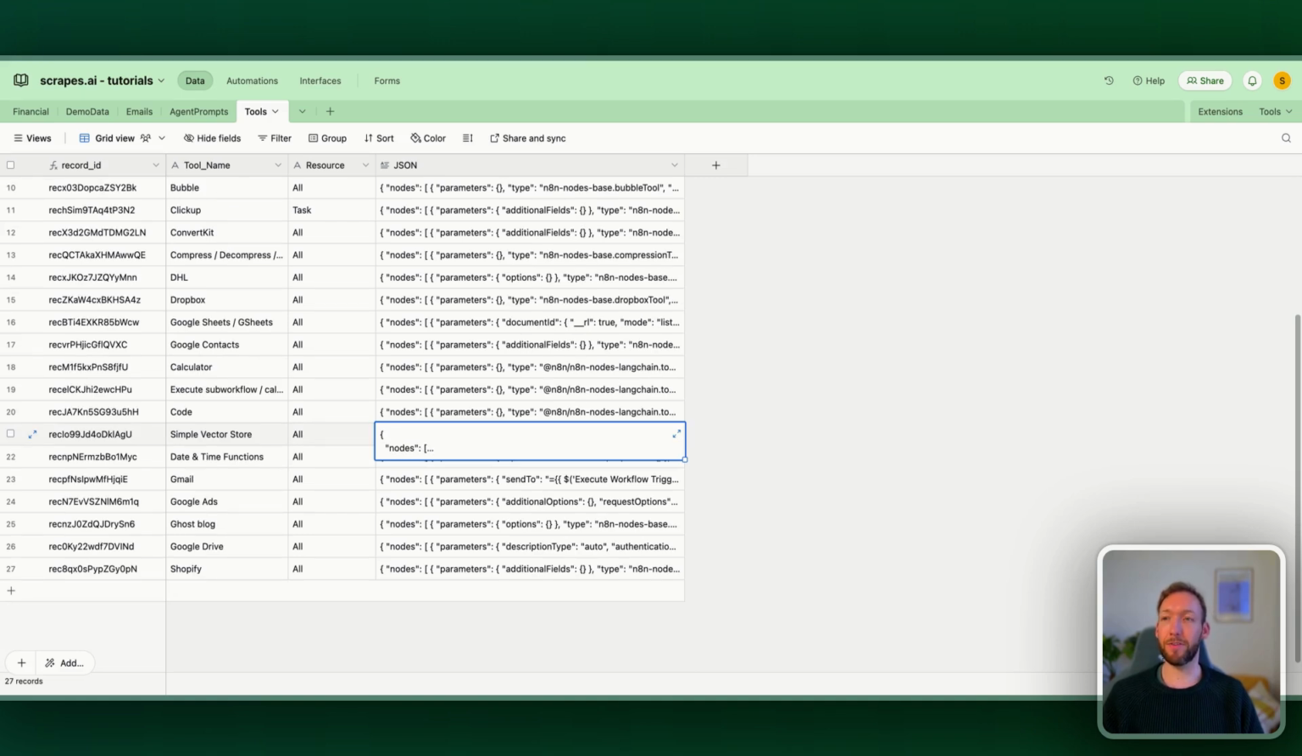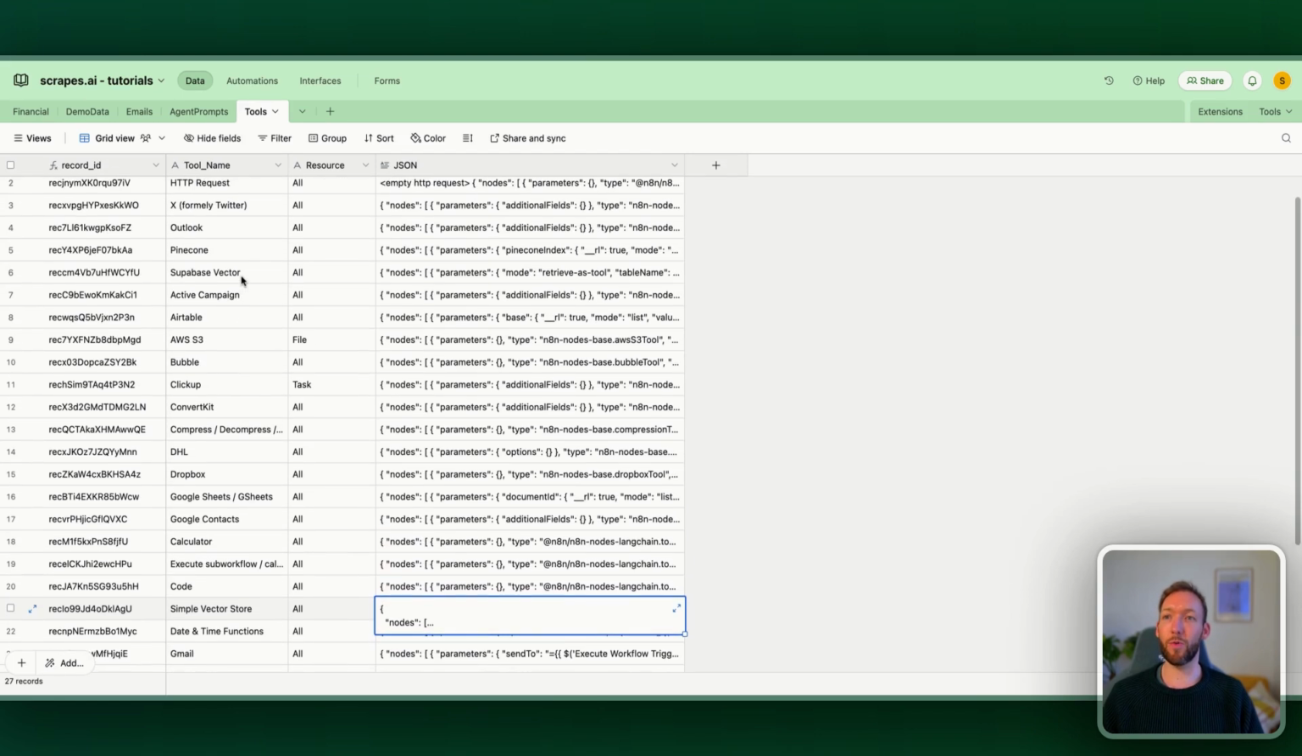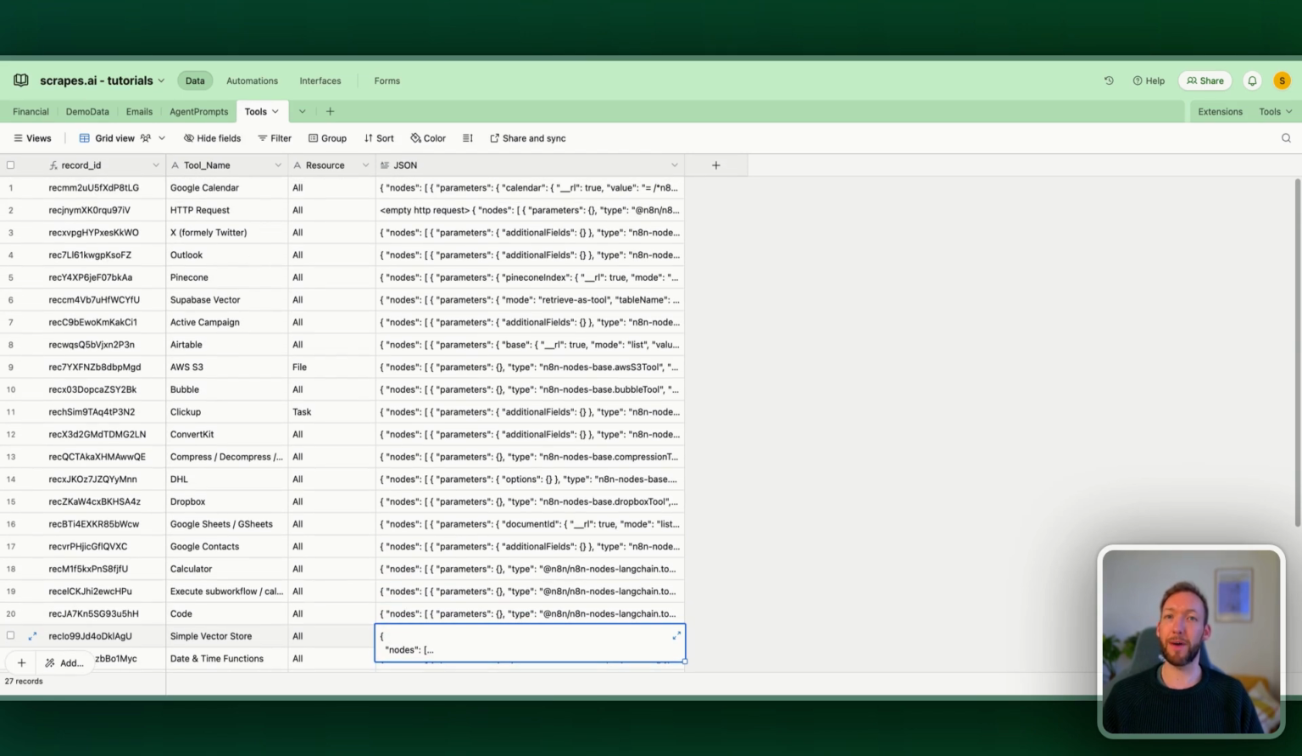But as we go over time in the school, I'm going to continue to update this template so that it has all of the relevant tools and can build better workflows. But right now, I've included some of the core ones that myself and the community use.